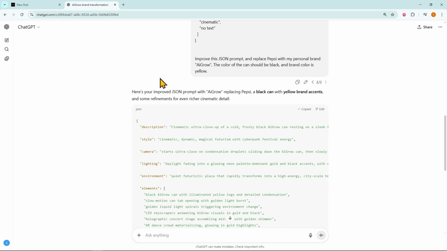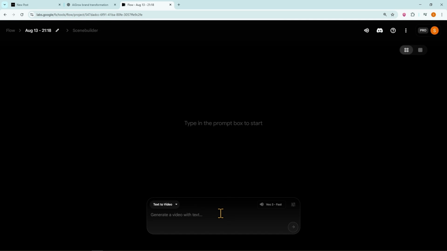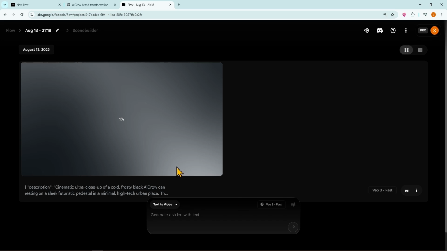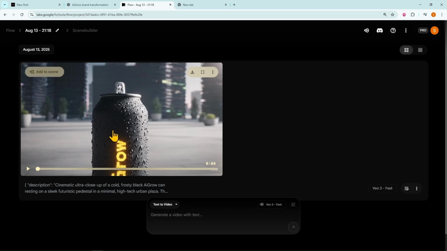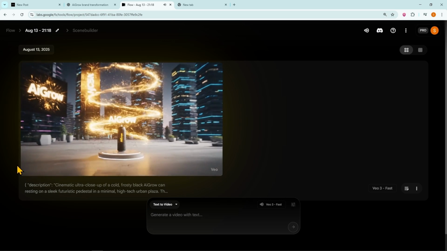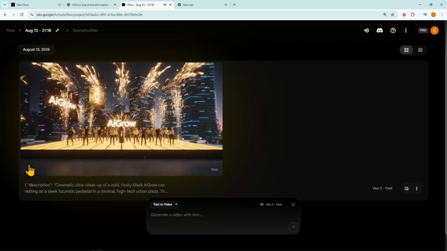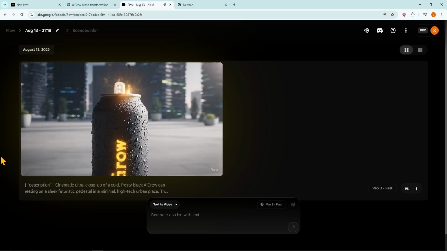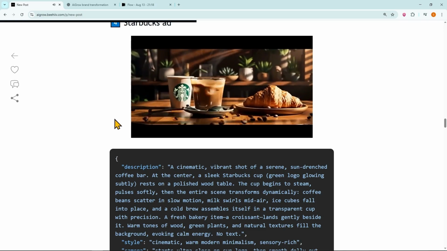Now, copy that prompt and open Flow. I'm using VEO 3, but you can also use any other AI video tool. And, just like that, the video is ready. Let's generate another video.